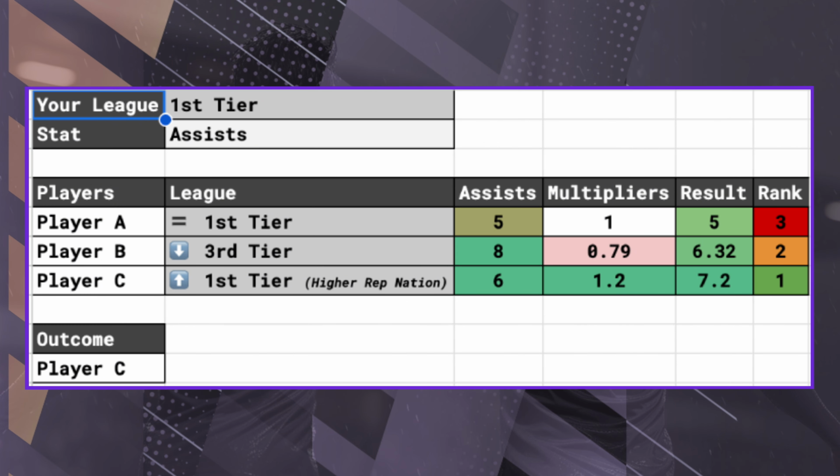So despite player B having the best raw numbers, it's actually player C who edges out once you factor in the league quality. And that's the point here. Player B's numbers are flattering, but only because they're tearing up against objectively weaker players. You want the truth behind stats, and that's where the multiplier steps in.